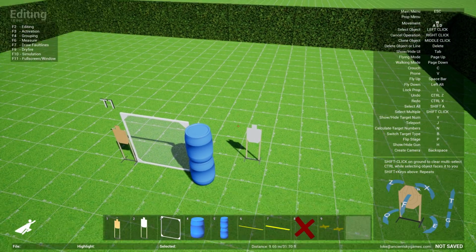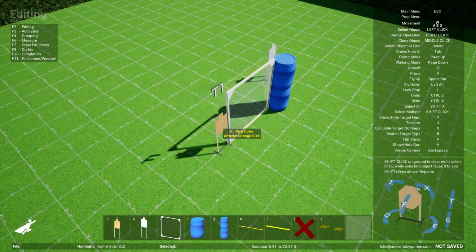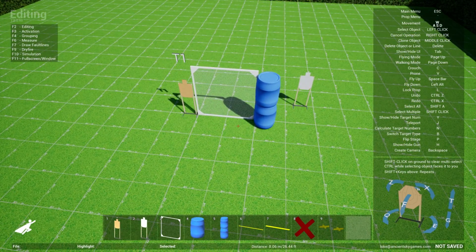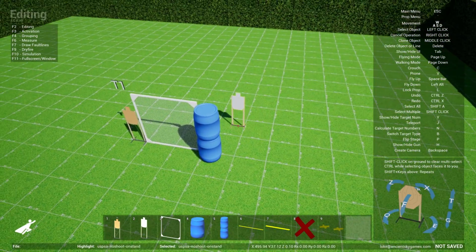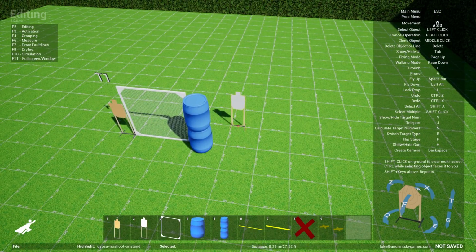You hit space and fly up, and you move around, and you can actually see the position of the props, and you can align them. You can also edit and move stuff around while they're up here.